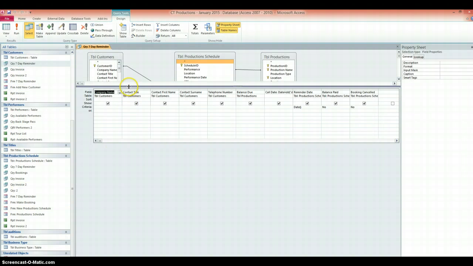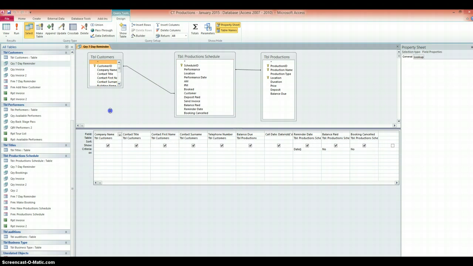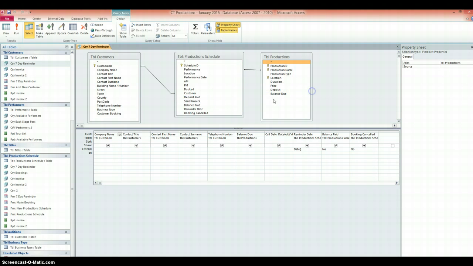So looking at the query in design view, let's just pull this down here a little bit so we can see the tables that we've got and the relationships between those tables. There we are. So we've got company name from the customers table, contact title, contact first name, contact surname, and telephone number, all from the customers table. Next, we've got the balance due. That's from the productions table, this one here. We'll come back to this in a second. We've also got balance paid from the production schedule and booking cancelled from the production schedule.